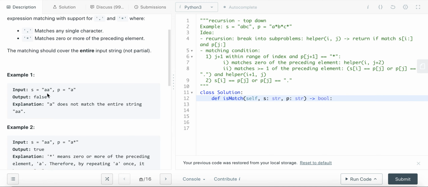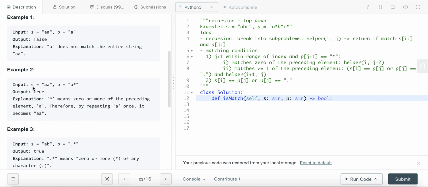In example 1, S is AA, P is A. The output is false because this pattern A does not cover the entire string AA. In example 2, the string S equals AA, P equals A star. The output is true because this star means match 0 or more of the preceding element. Here in this case, we match one of the preceding element. So in that case, AA can be matched to A star.